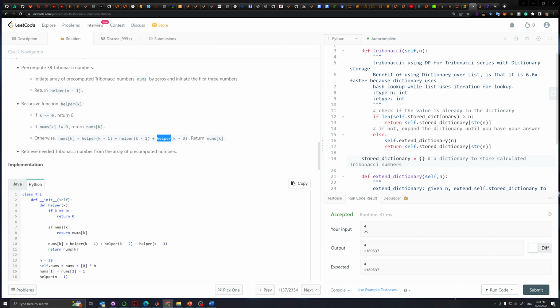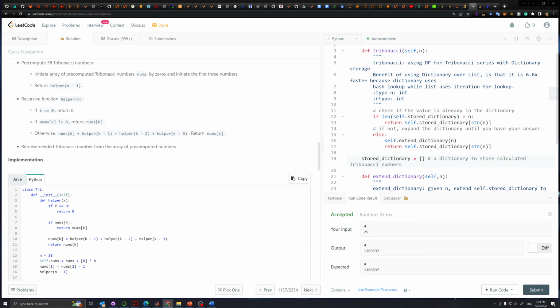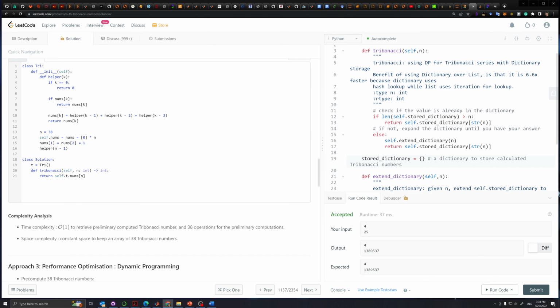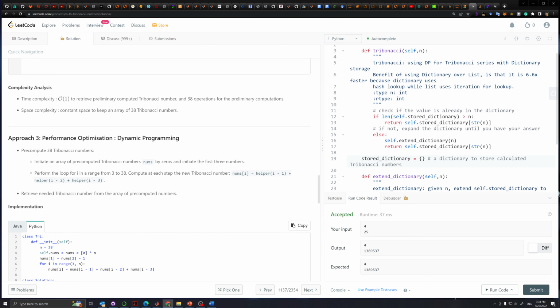But this recursion, it's not smart because it's gonna have a lot of duplicate calculations. We've covered that in our last video yesterday. This kind of recursion really is going to make a lot of computations unnecessary. Okay, and then you retrieve, right? This is that complexity. Time wise, it's fast. Space wise, you're gonna need to store that.